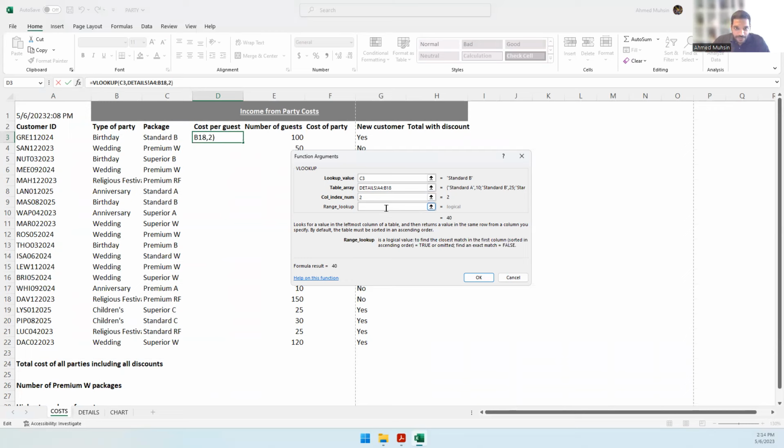It has to be exactly equal to standard B, then the computer will take the value next to it. So in this case, we are looking for exact matches. We want it to be exactly equal to standard B, then we want a value that is next to it. So over here, we're going to put false.